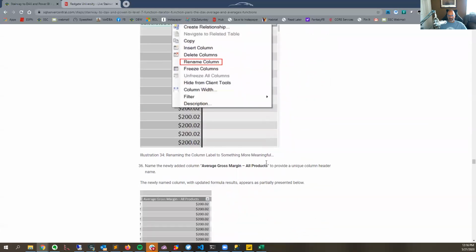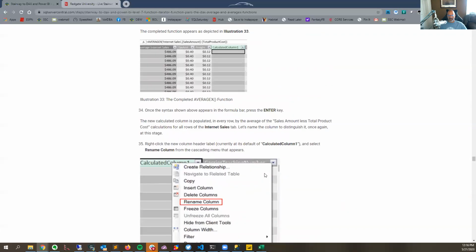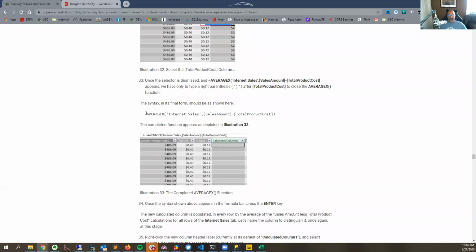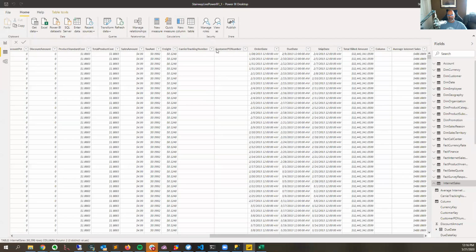So is that the final one? We're going to rename it to average gross margin. So let's try this. So average gross margin. Let's create a new column at the end.